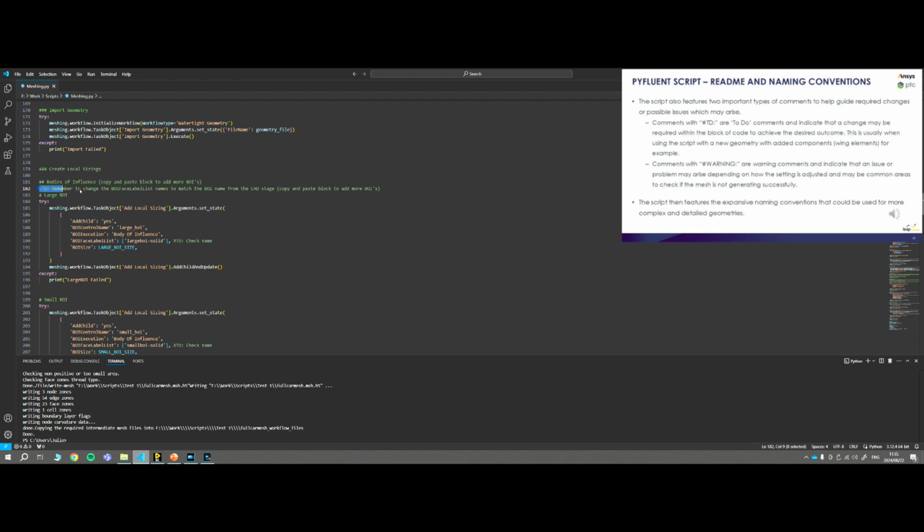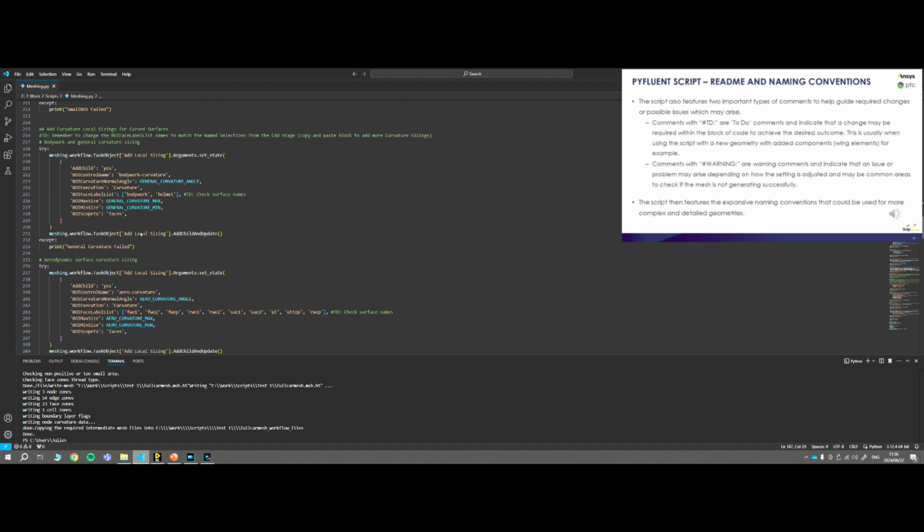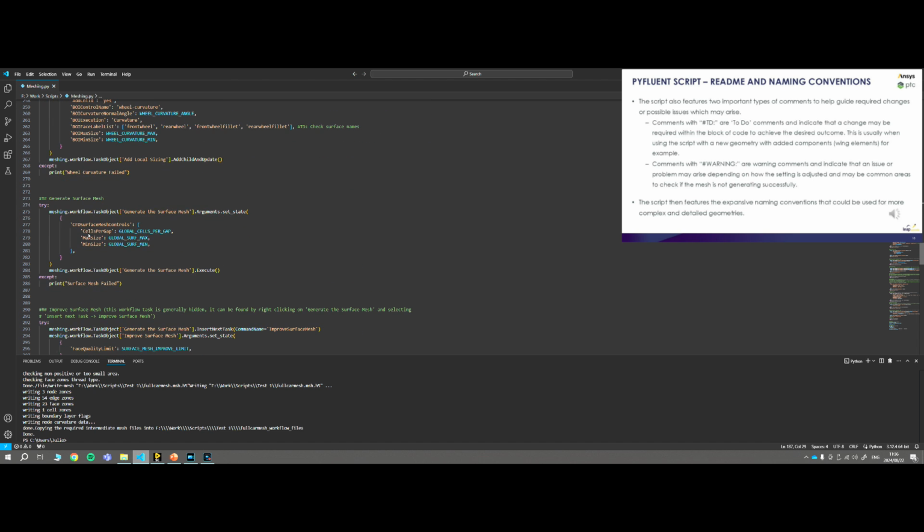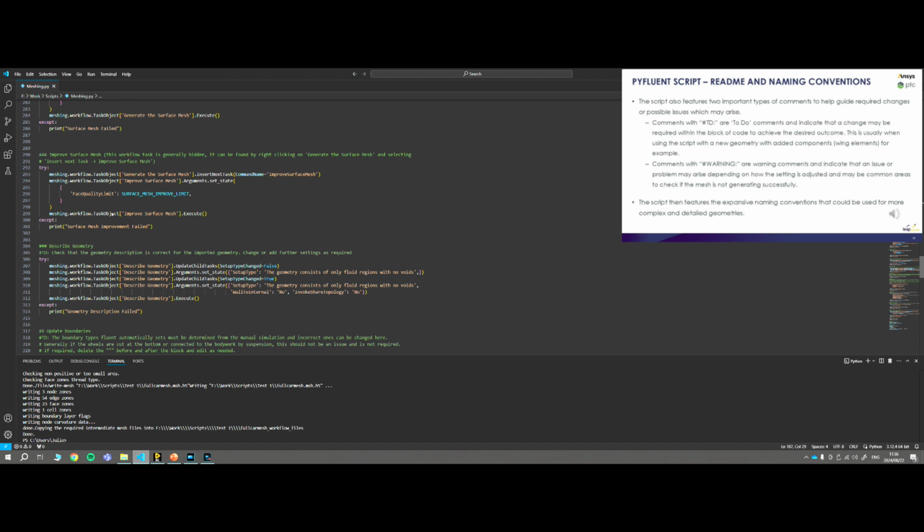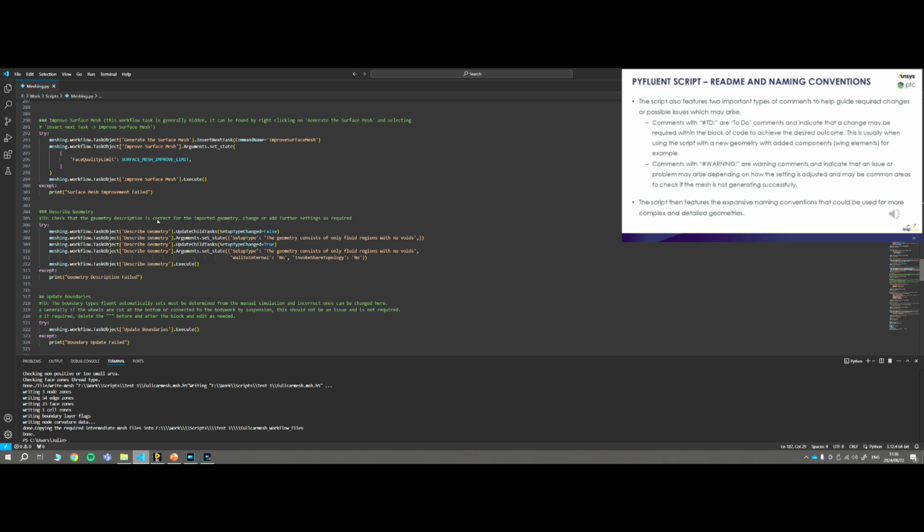So here's an example of a to-do comment, just reminding you to change the name of your body of influence if you are using a different naming convention. If you're using the same naming convention, then everything should translate over automatically. There should be a few more here reminding you to change certain name selections, or making sure that geometry descriptions are correct, for example, and so on.